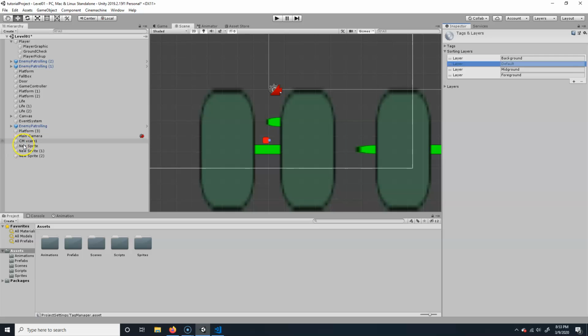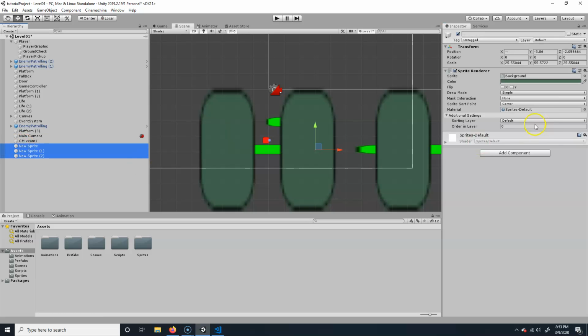Now I'm going to go to this guy. Can I do all three at the same time? Looks like I can. And we're going to make them all background. So now they're behind everything else. And basically the way it works with these is background, default, midground. So background's all the way to the back, and then default will be in front of that, midground's in front of that, foreground's in front of that.